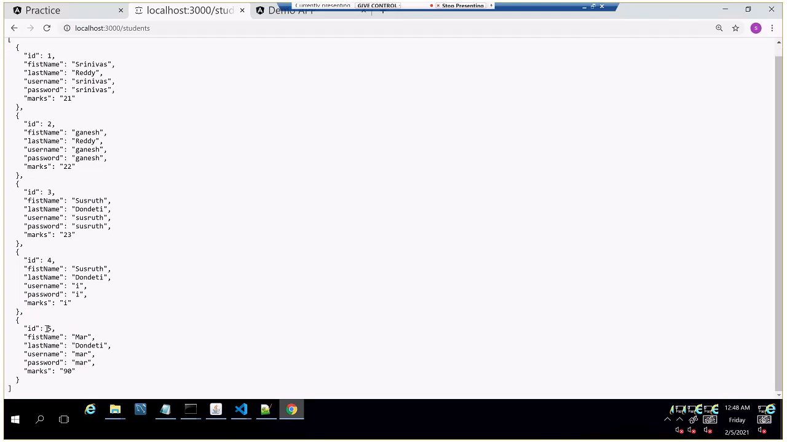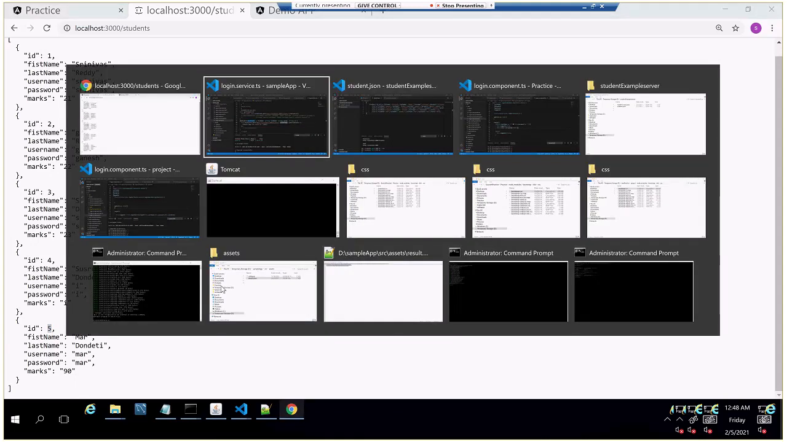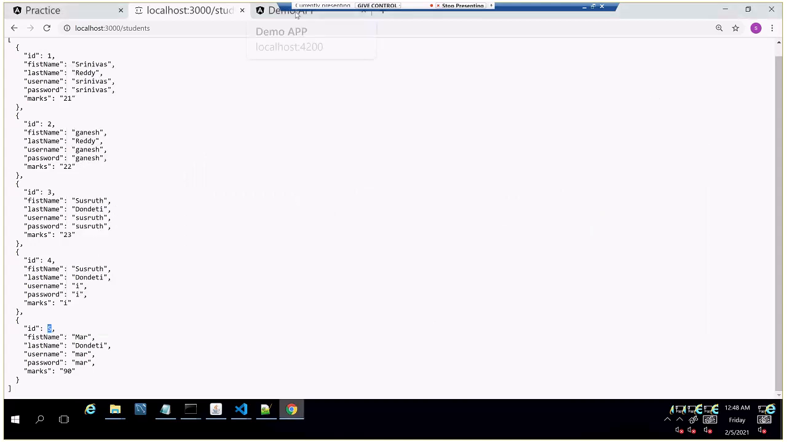Now there are 5 students, right? If I add one more, it will become 6, and it will add that. So the server itself provides that through this API.